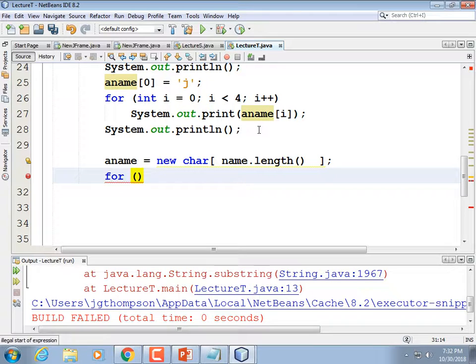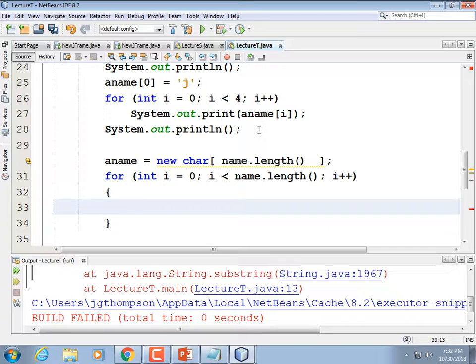For int i is equal to 0, i is less than name.length, i plus plus. I forgot to put my parentheses after name.length. And then name subscript i is equal to name.charAt subscript i. Pull the character out of the string and stick it into the array.